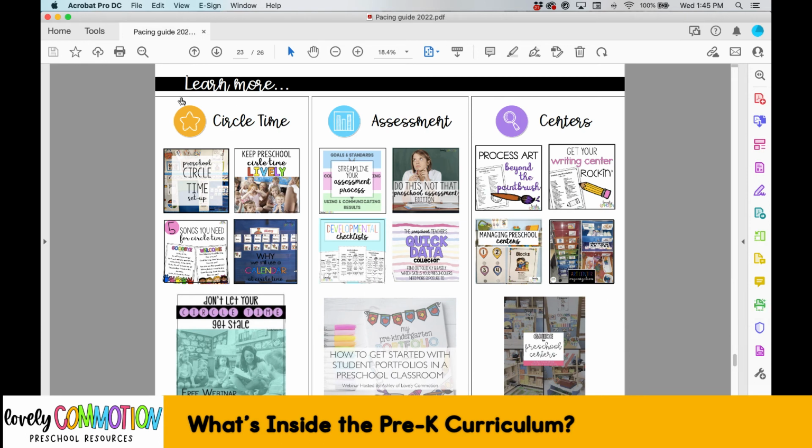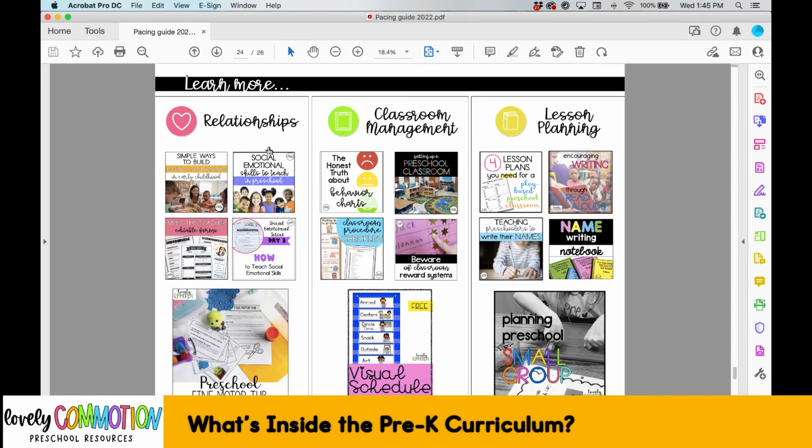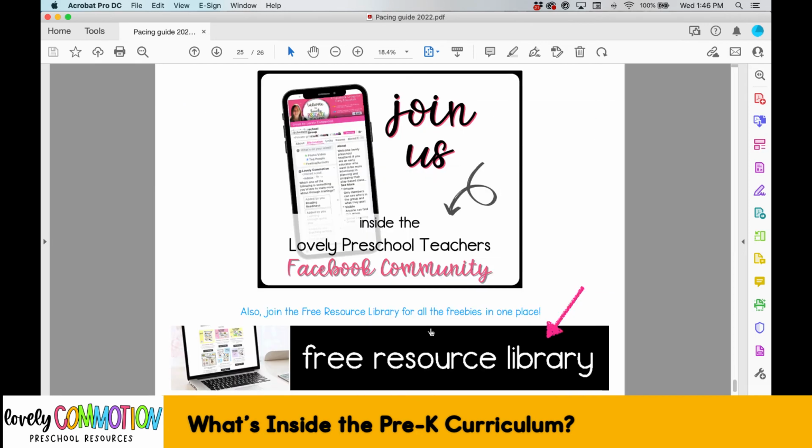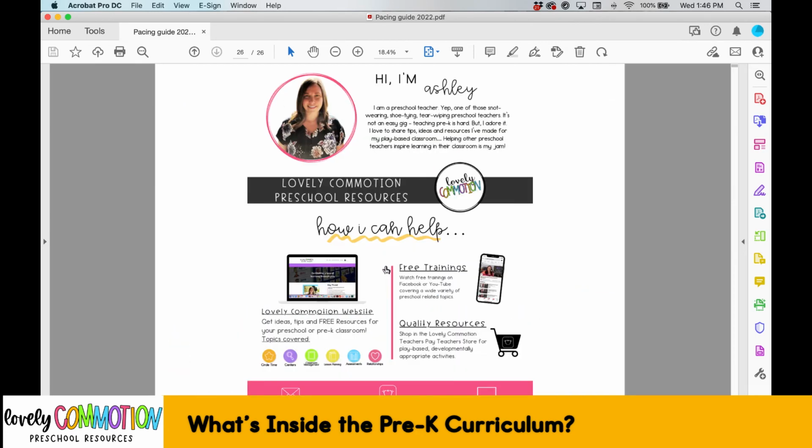And then here's some posts about circle time. So this is just off the blog. They're all linked up here. Why we still use a calendar at circle time. Here's that one right there. Assessment information, center information. Then it goes down to building relationships, so social emotional, meet the teacher forums when we're talking to parents at the beginning of the year, classroom management information in there, and then some lesson planning resources as well. And then here's an invitation to join us in the community.